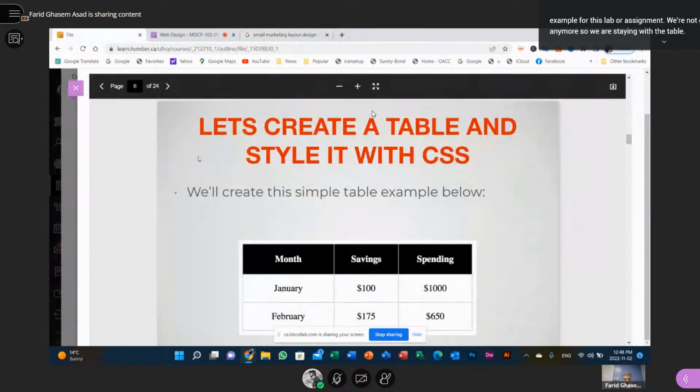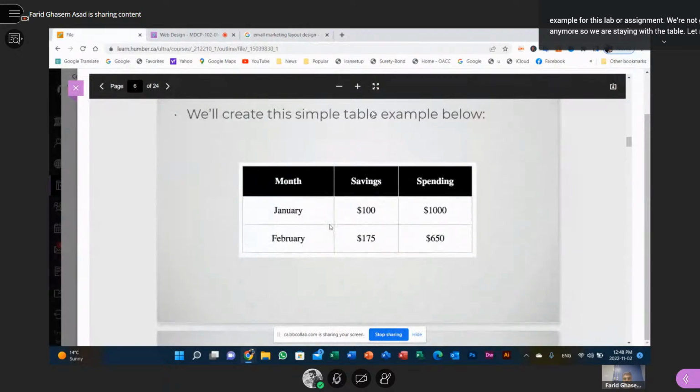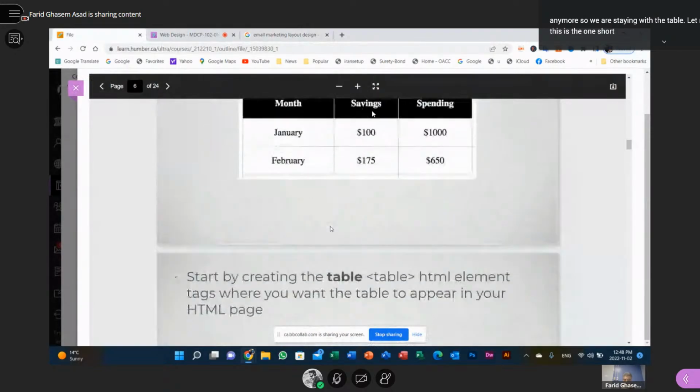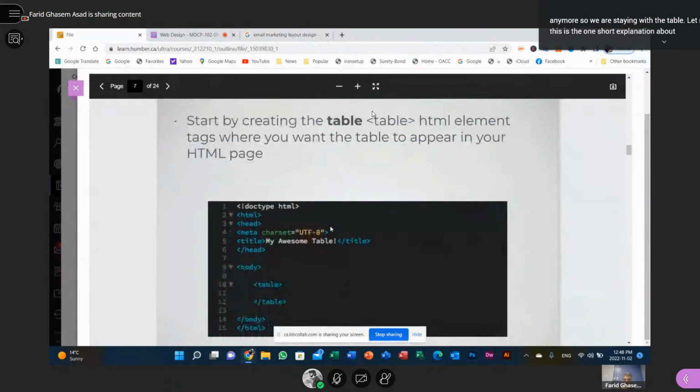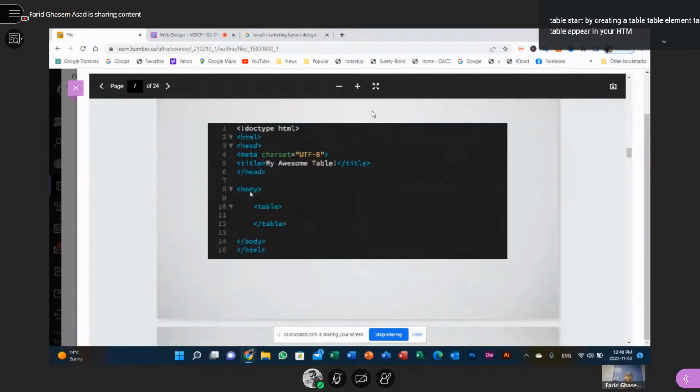Let me go back to here. So this is the one short explanation about what is table and how table is working. So in this video, we are going to start making a table. Start by creating a table element tags where you want the table to appear in your HTML. So for example, let's say inside the body, I'm going to open and close table.